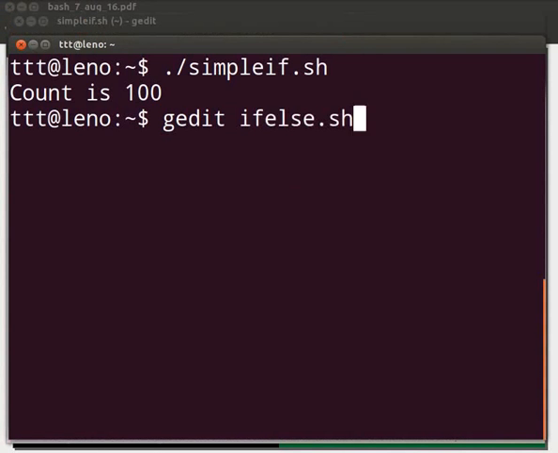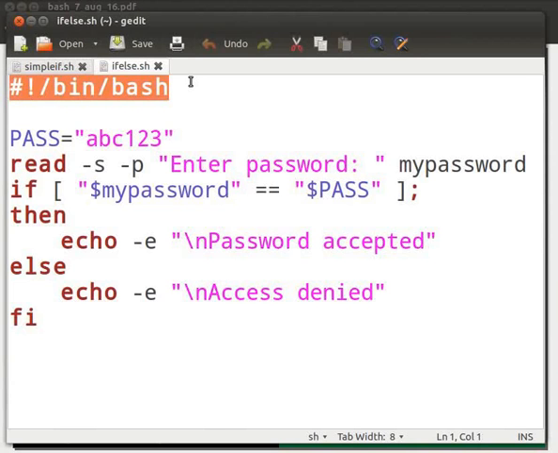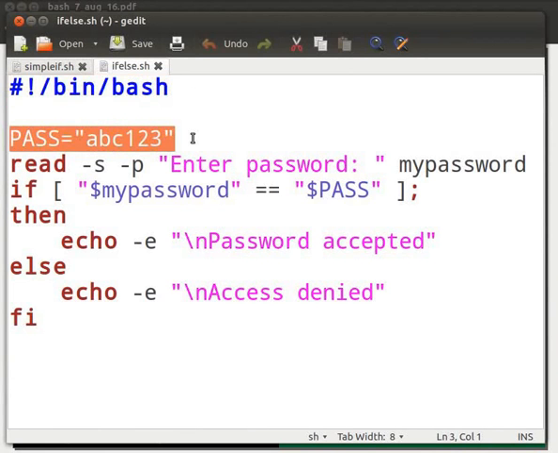I will open the file if-else.sh. This is the shebang line. Here ABC123 is stored in the variable pass. As ABC123 is a string, it should be written within double quotes.